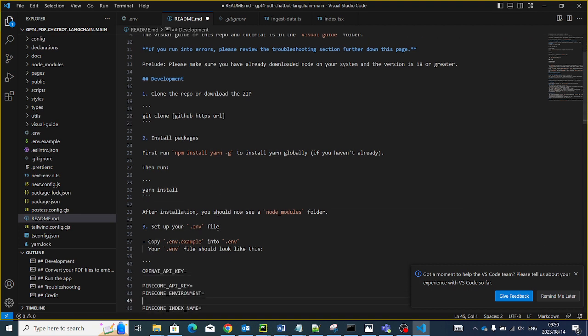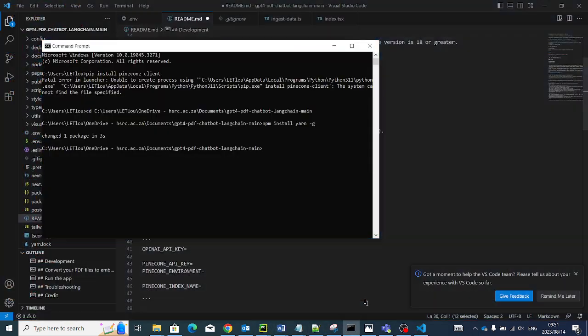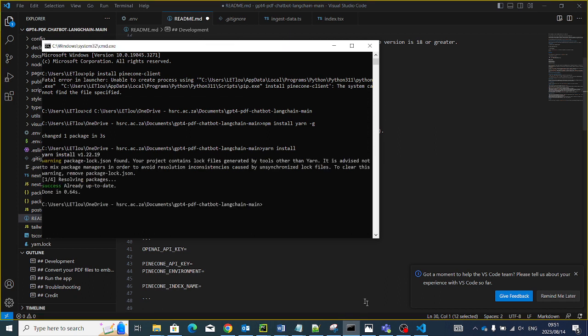I'm gonna run this now, yarn install. Hey guys, if you're working on a slow machine, just know that it's gonna take time, so I recommend working on an i7 machine. So as you can see, everything has been installed already, up to date, successful.